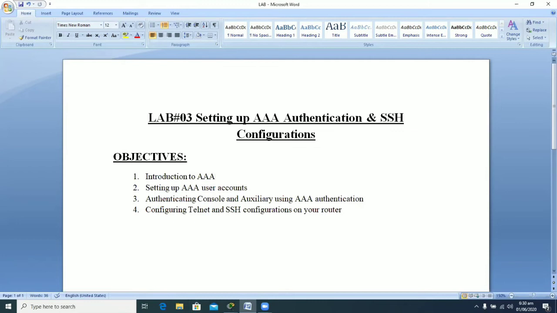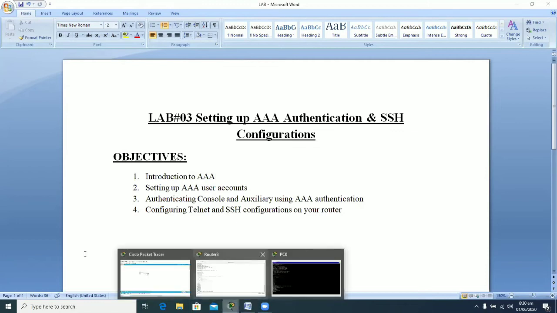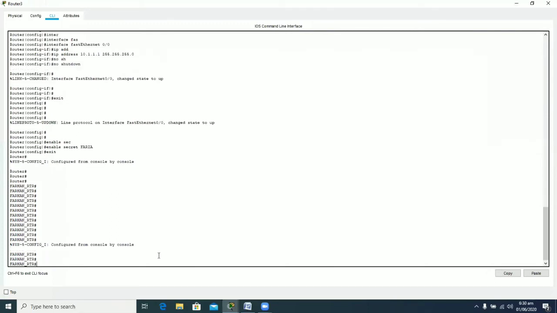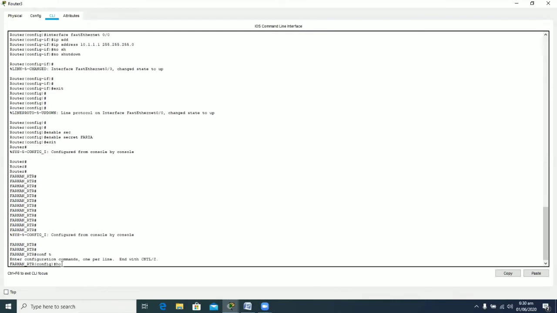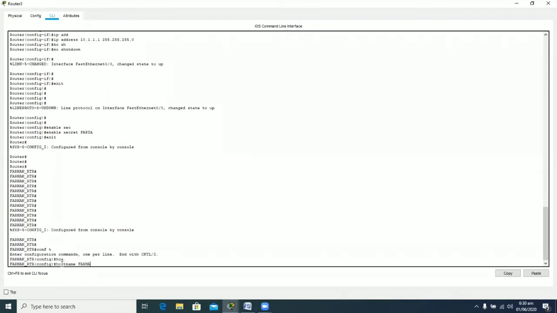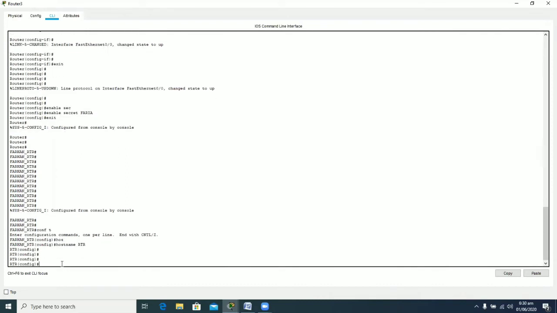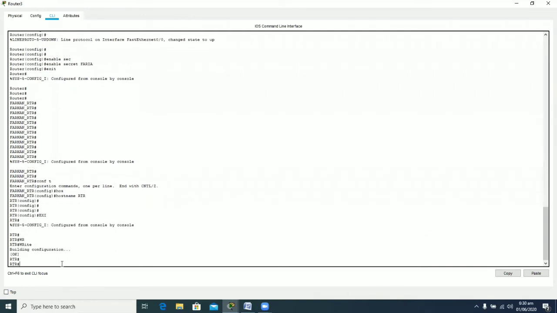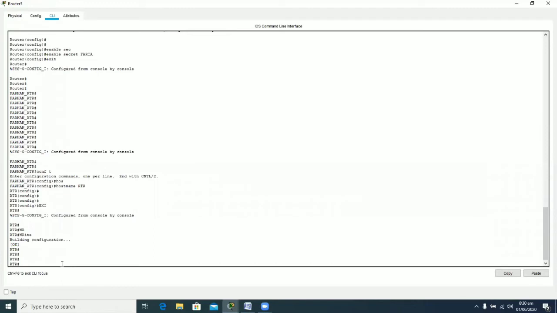So I am now configuring my router for the SSH configuration, and the host name is already set. The host name is set to Farhan_RTR. I am making this host name a simple one so that it will be easy for me to log in, so I am using simple RTR. The host name is set to simple RTR, and again I am writing this changed configuration on my router. So the host name is already set.